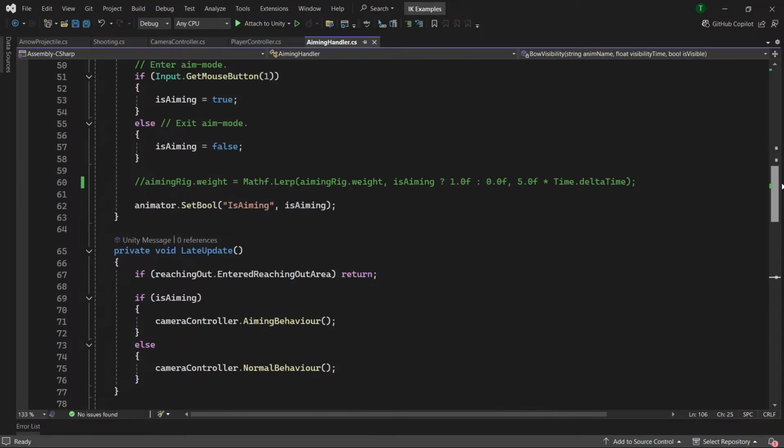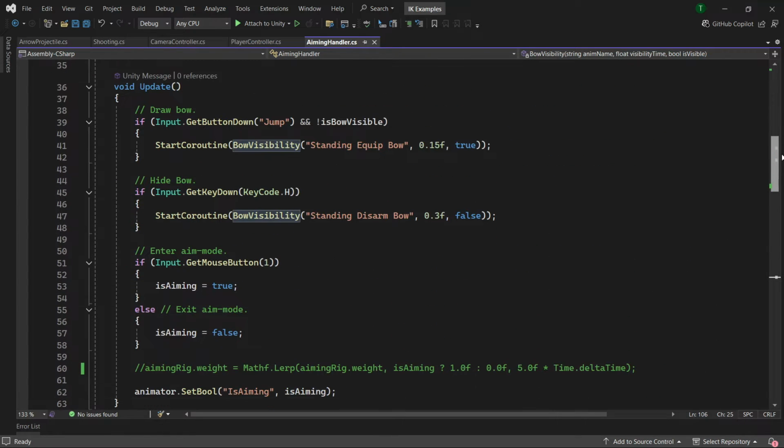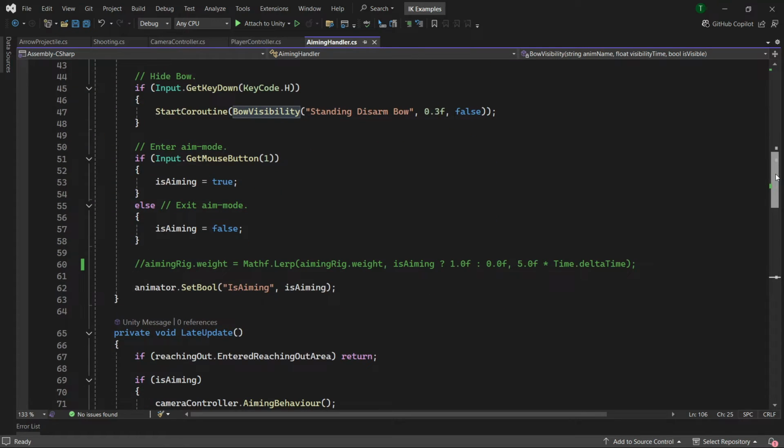Now back to the update method. You can see that I set the time when we should show the bow in the equip bow animation to 0.15. I obtained this exact time by playing the animation clip in the inspector, as I showed you earlier. Next, if the player presses the H key on the keyboard, we play the disarm bow animation and we set the time correctly to hide the bow.